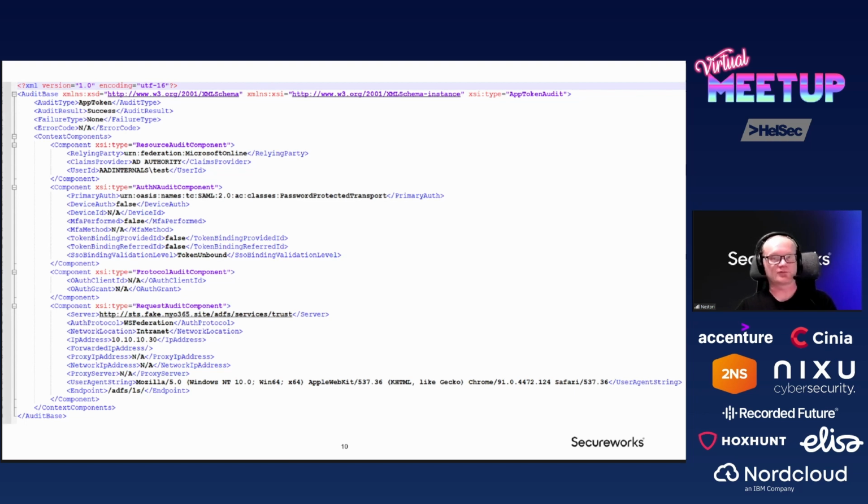So the first one was that the user logs in. The second one was that the ADFS server is writing the event log, and step number 3 is that the health agent is reading that information from the event log.